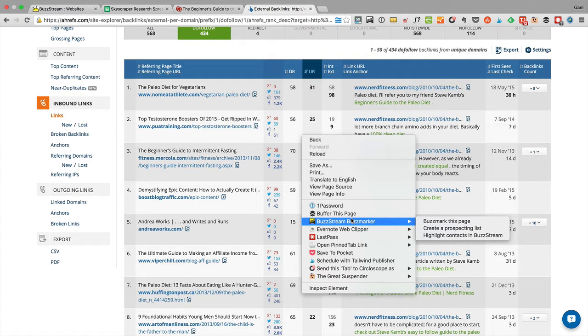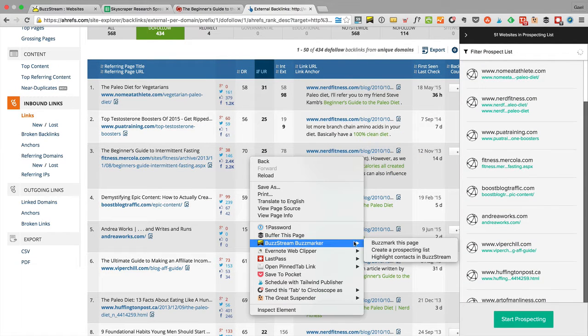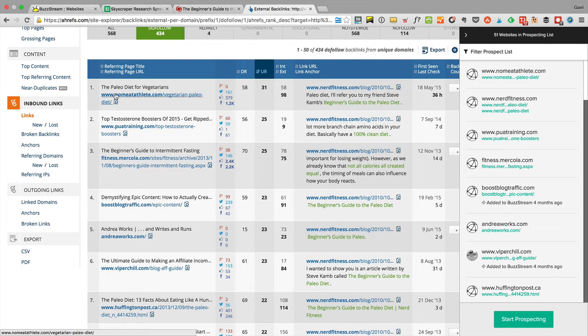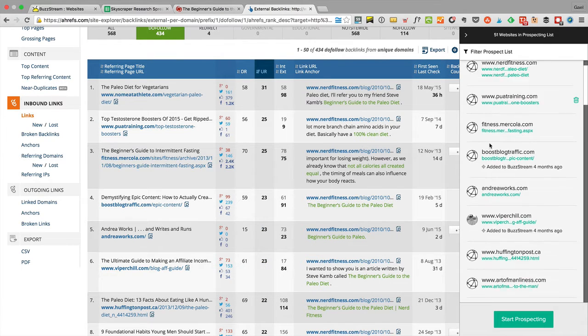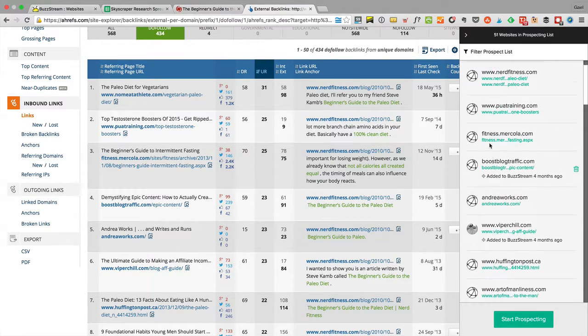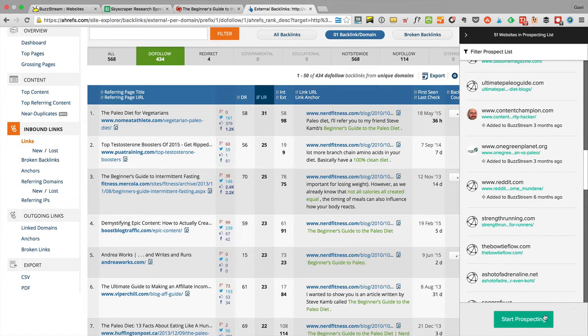allows you to right-click anywhere and extract the links from a page. And if you didn't see what I did, BuzzStream, Buzz Marker, and create a prospecting list. And what it does is it finds all the external links on that page and creates a list of prospects. And it's really quite good because it allows you to create lists of prospects really quickly.